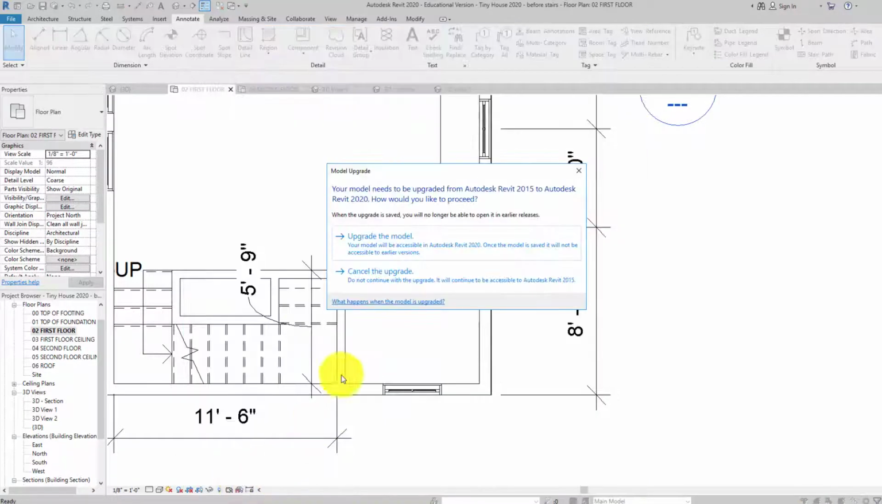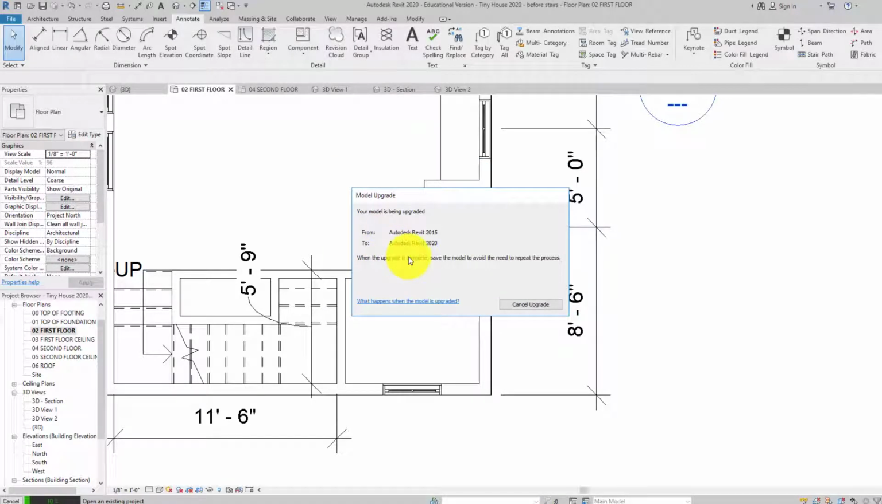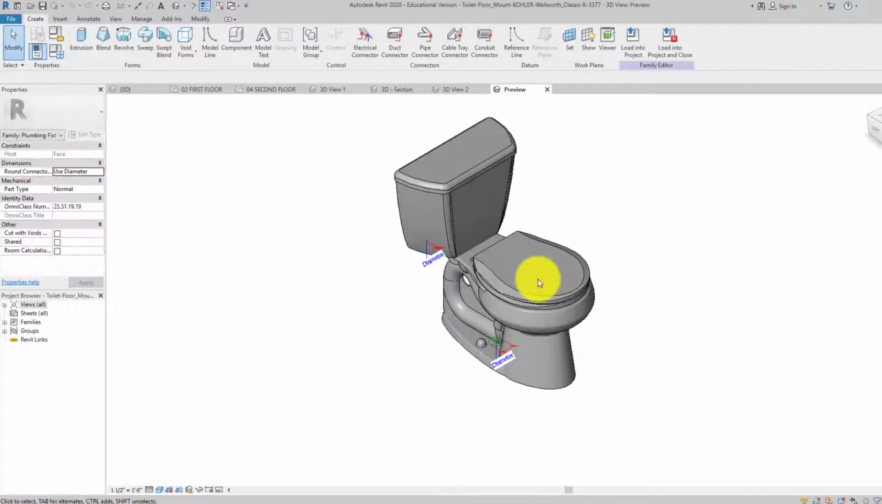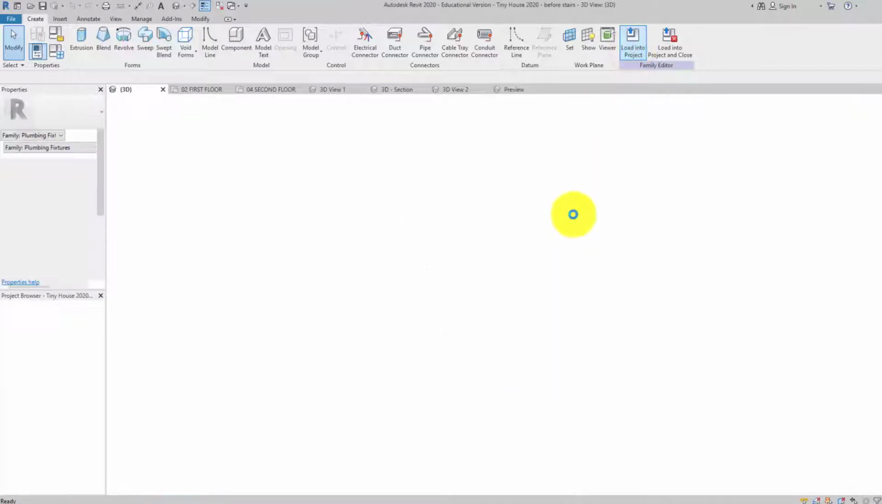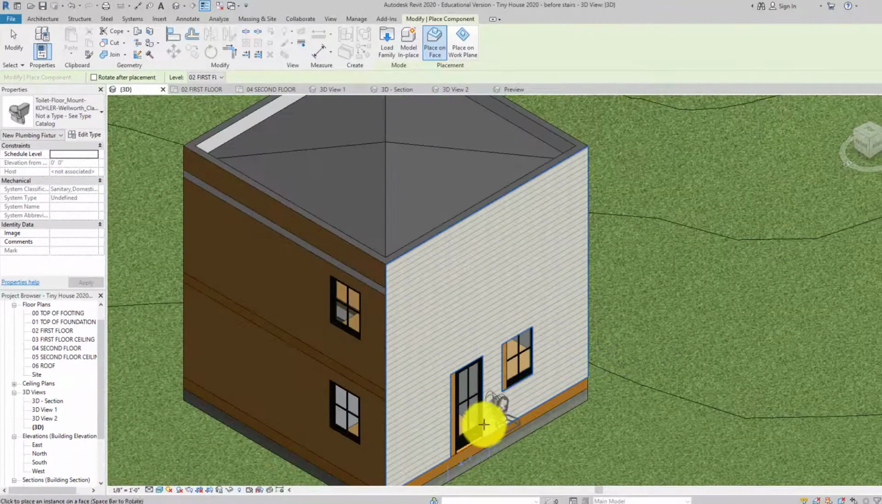You can also just double click on it, and because it was made in 2015, you're going to have to click upgrade the model, and it's going to do this. You only have to do this one time. There's the beautiful toilet, because we are not going to be designing that. And then once you have the toilet up, you can say, alright, load into project. So here's the toilet, and now you can see that it's based on a bunch of different things. And you can see it's trying to grab on.